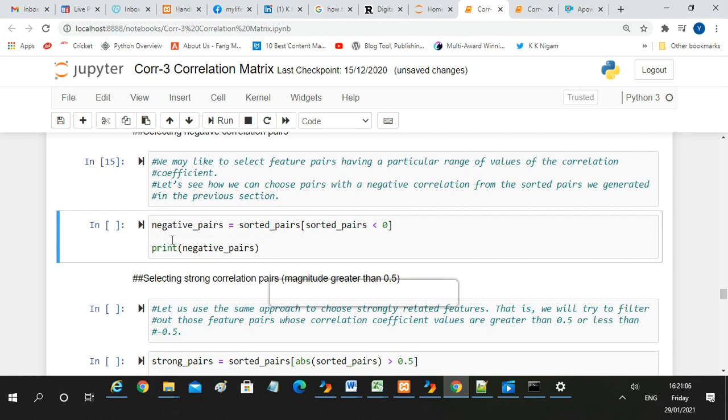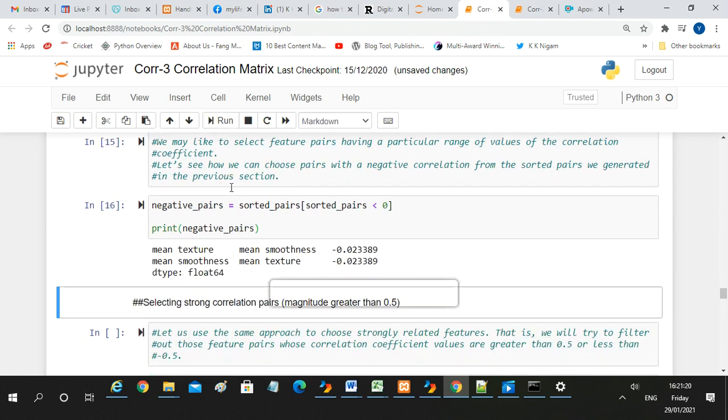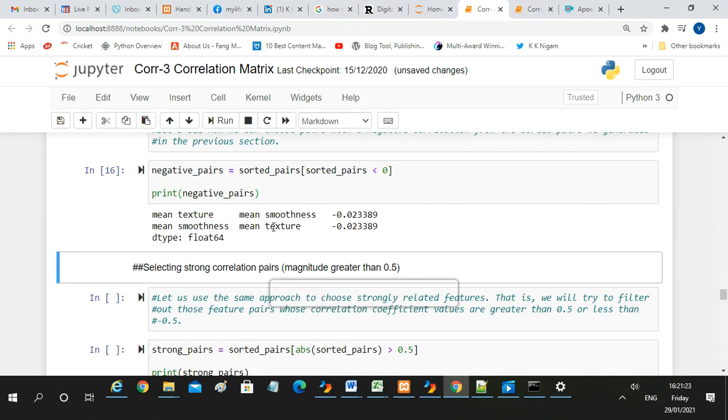So for that we write this code: negative pairs is equal to sorted pairs, where sorted pairs is less than 0, because we want to find out the negative pairs. And then print negative pairs. So we can run this code, and now you are getting mean texture, mean smoothness, mean smoothness, mean texture. So this is how you get this value, right?